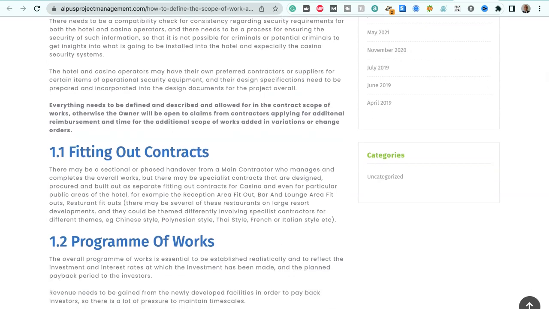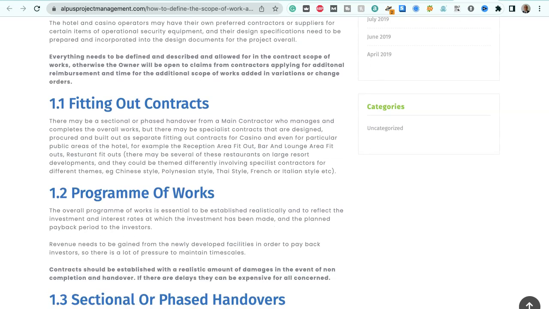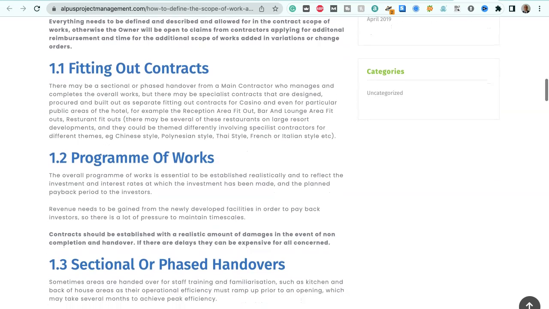There needs to be a compatibility check for consistency regarding security requirements for both hotel and casino. There needs to be a process for ensuring the security of information so that it's not possible for criminals or potential criminals to get insights into what is going to be installed into the hotel and especially casino security systems. The hotel and casino operators may have their own preferred contractors or suppliers for certain items of operational security equipment, and their design specifications need to be prepared and incorporated into the design documents for the project overall.